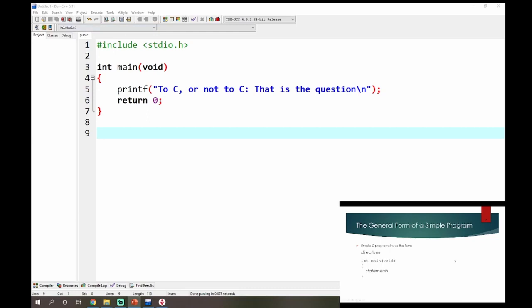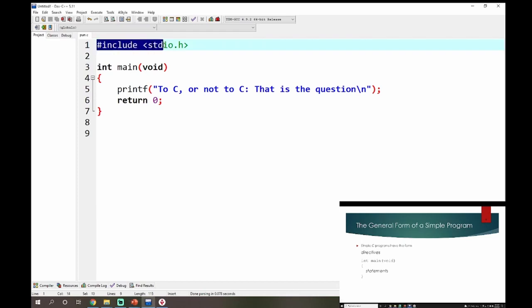So the most general form of any C program is going to be things up here that we call directives, so anything coming before the actual statements. We'll get into what those directives and what a directive is here in a minute. We're going to have an int main void. This is going to be what the computer is going to look for and where it's always going to start. It is a function that is needed in every C program.